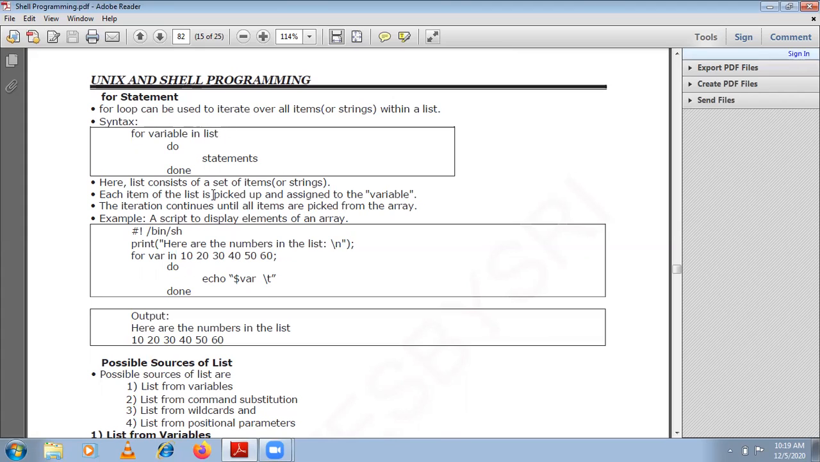Each item of the list is picked up and assigned to the variable. The iteration continues until all the items are picked from the list, or I can say from the array. Until all items are picked, this for loop will keep on iterating.